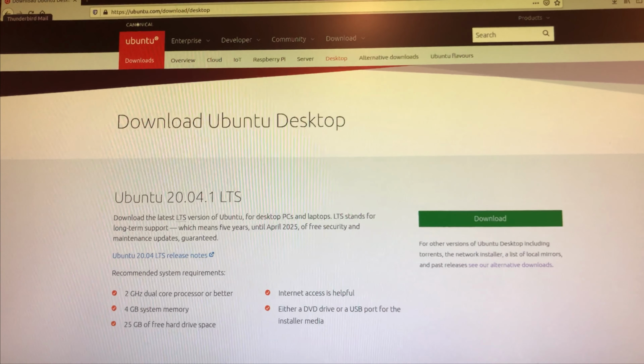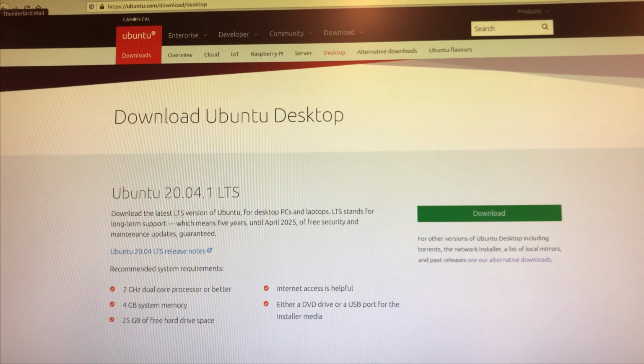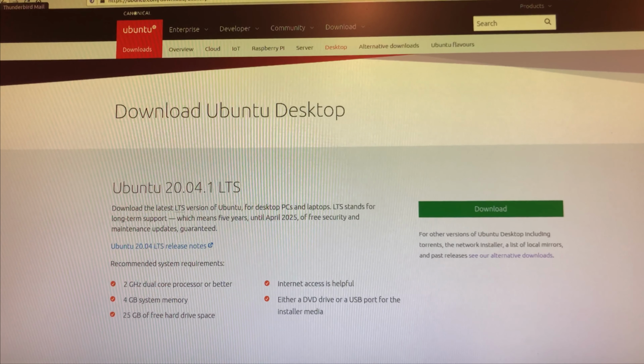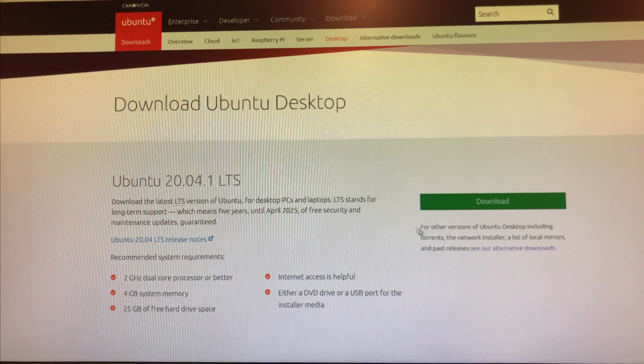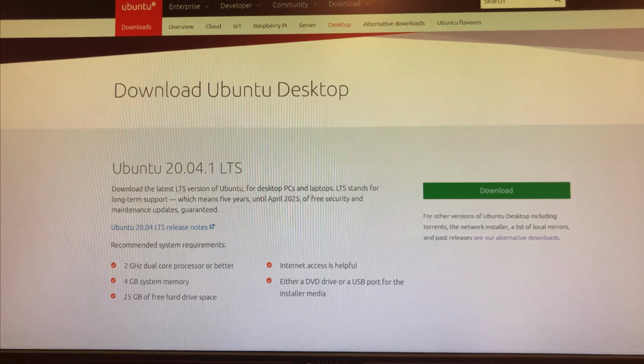So first, you'll want to go to the Download Ubuntu page, link in the description below, and download the latest Ubuntu software. For me right now, it's 20.04.1 LTS, and then just hit download. I've already downloaded this, but this should take 5 to 10 minutes based on how fast your Wi-Fi is.